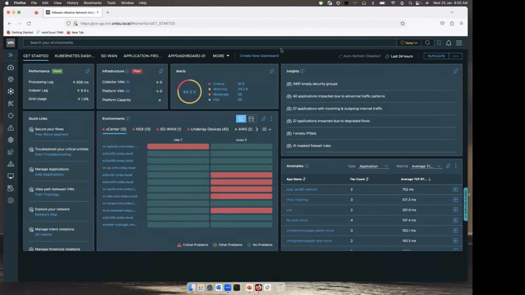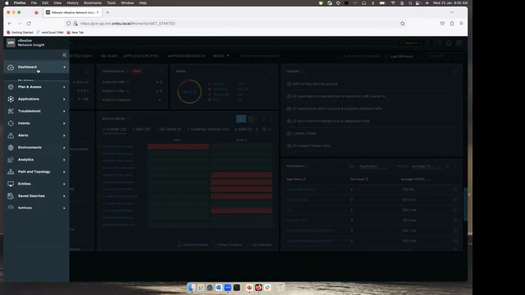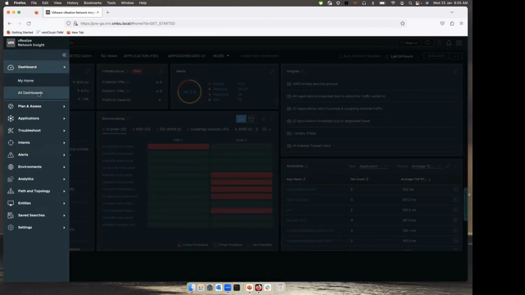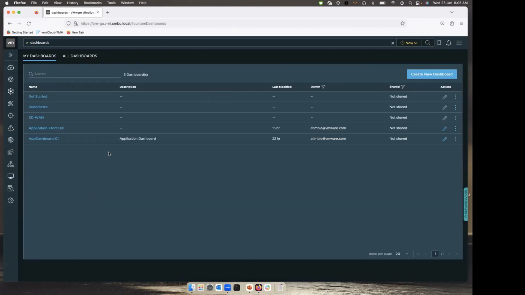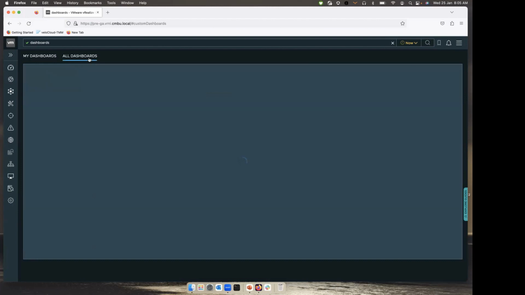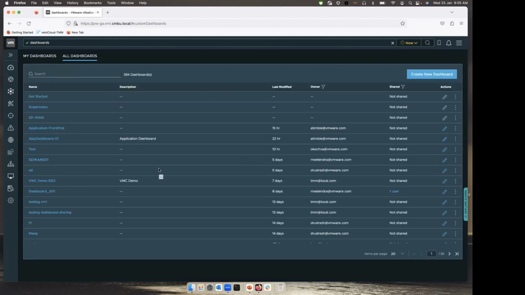You can get a complete list of all the dashboards by going to the dashboard and all dashboards. Here you'll see all the dashboards that you have created. And if you want to see other users' dashboards, you can just click on the all dashboard link, which will take you to all the dashboards that have been created by other users. So this is pretty much the demo on dashboards.